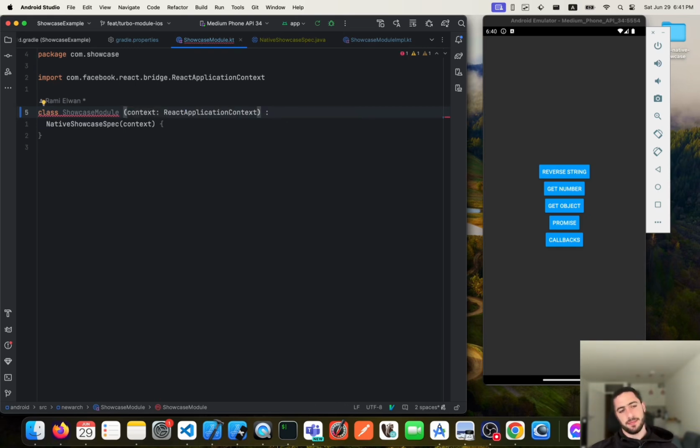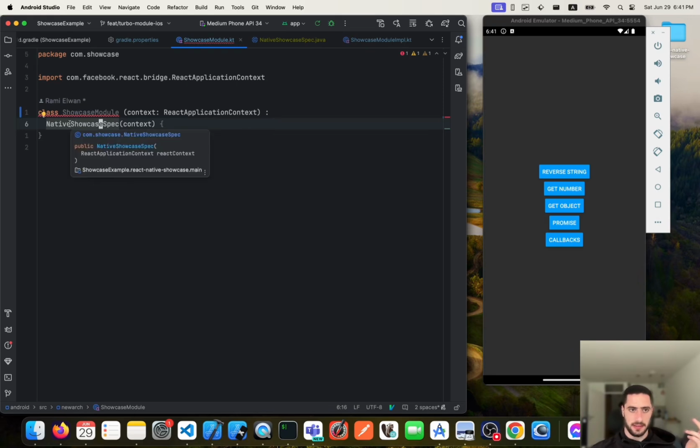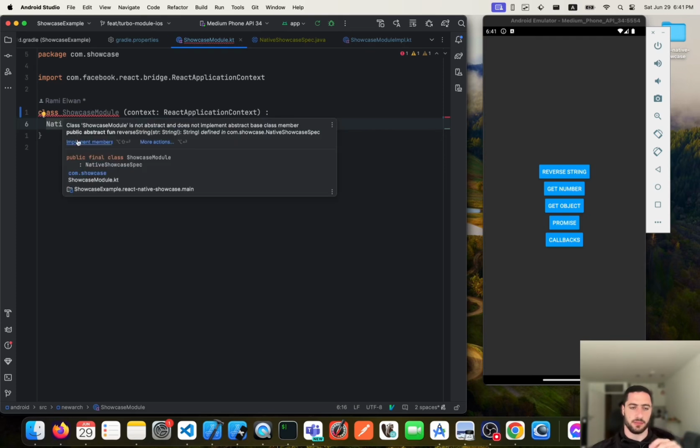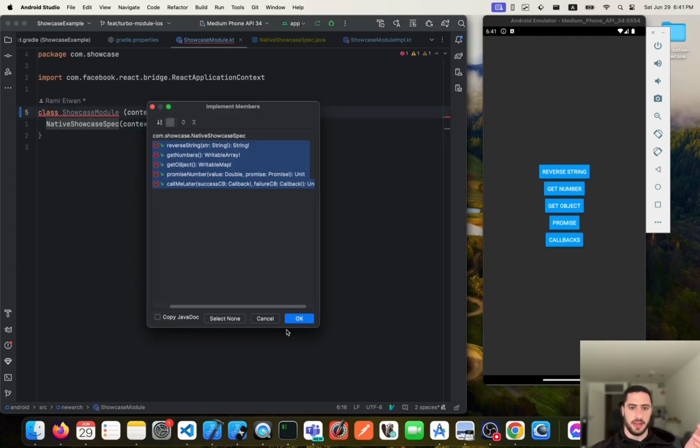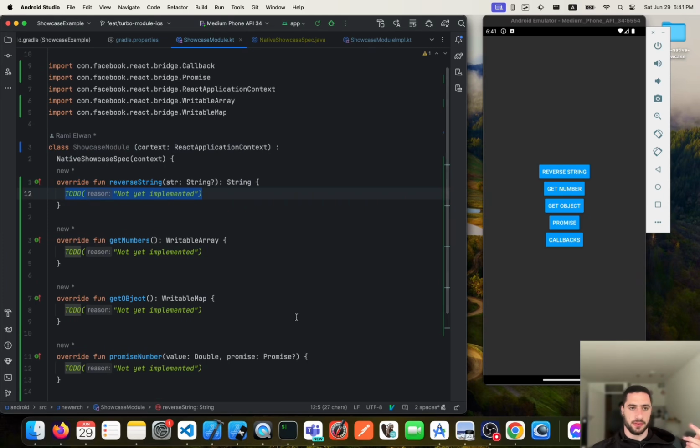And yeah, so now we get an error, and that's because our function, which is inheriting from this abstract class, is not implementing the methods inside this abstract class. So if we hover over it, we can press on implement members, and it will implement all of the members, right? Like all of the member functions.